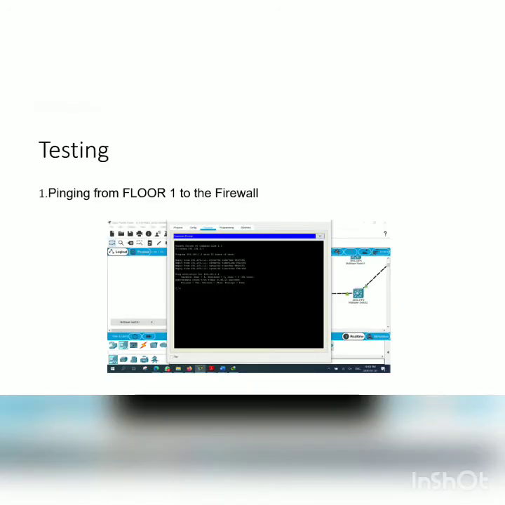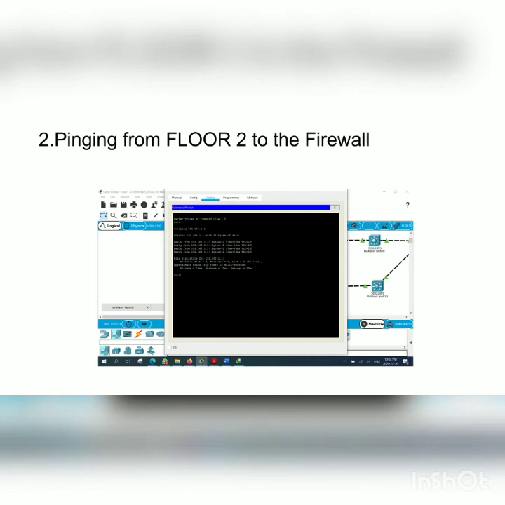And the last step is the testing. The firewall's IP address is 192.168.1.1. We tried pinging from each floor to the firewall and every ping was successful.